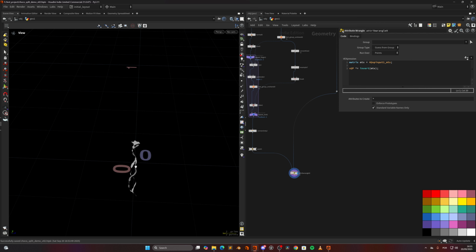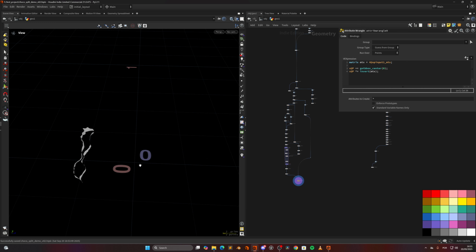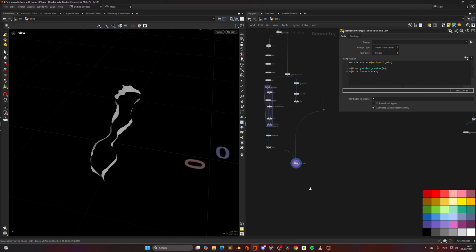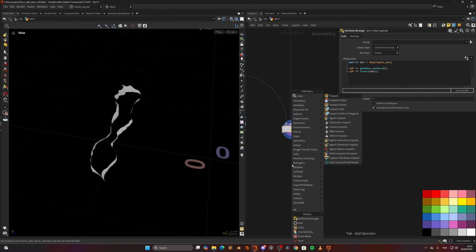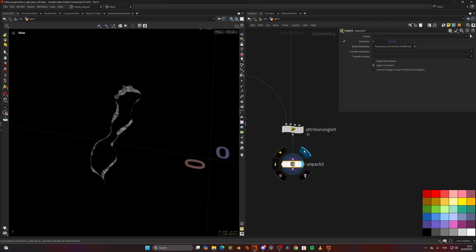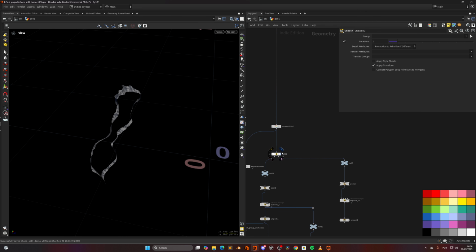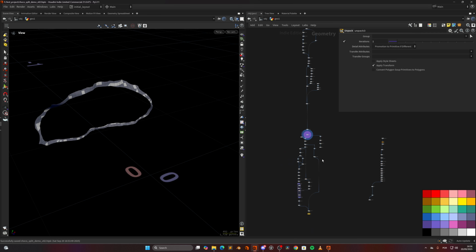But as you can see, this will go to the center, so we need to do another step, which is v@P += get bounding box center of the incoming geometry. And now if we look at this and we do an unpack and we look at the original position, it's in the same position, but now with perfect topology.